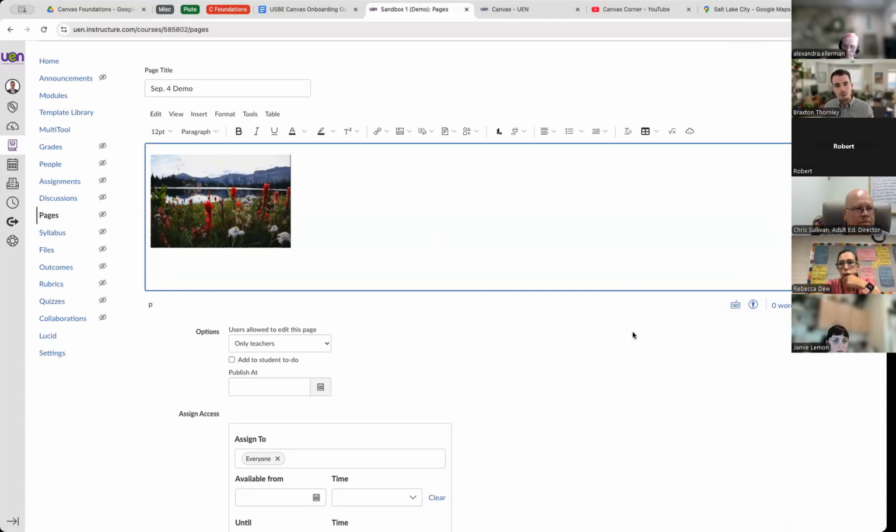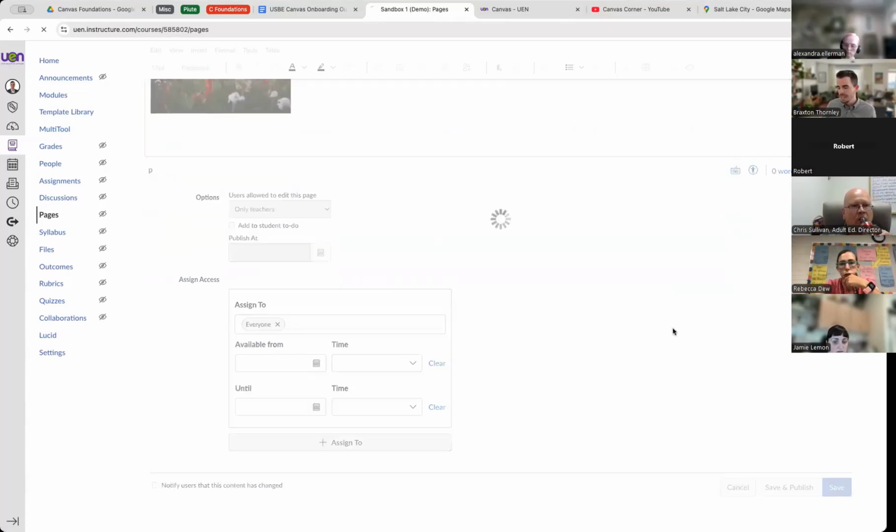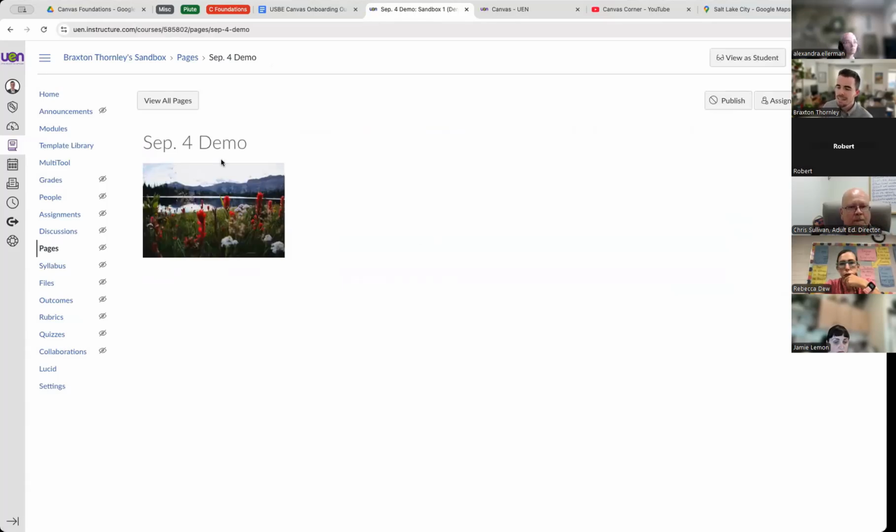Now, you don't need to necessarily save and publish your page at this point, but I do want to just save for just a moment so that I can illustrate why that percentage thing matters and how it will become helpful for us moving forward. So I'm going to hit save here. And you can see that I have this preview of my page. I have my little image.